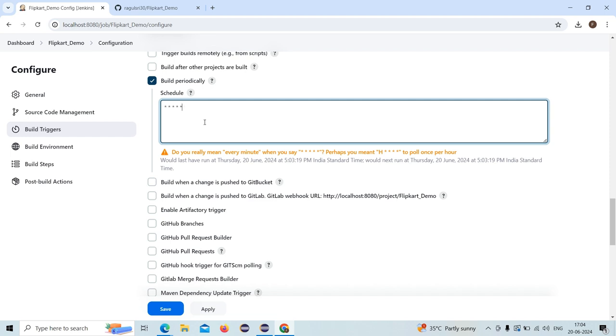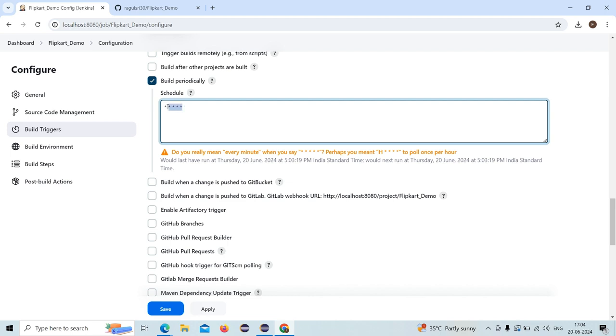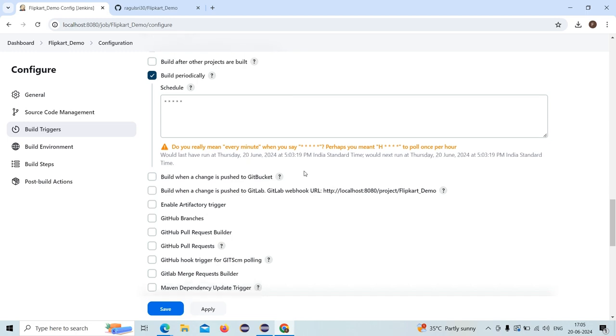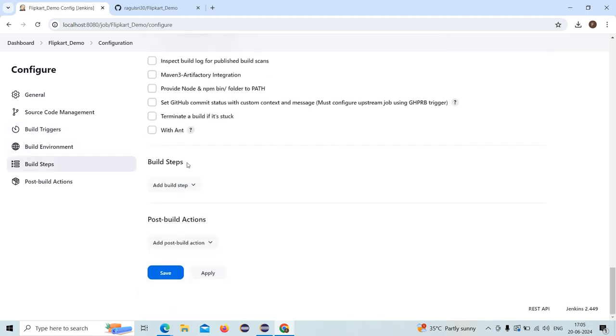Now this is the format for how to give a time slot here. For example, you see it says it would have last run on Thursday 20th June 2024 at 5:03:19 p.m. It tells when it can run. Like that we can schedule it. Now let's click save. Let's scroll down, one minute. I'll go to build steps.